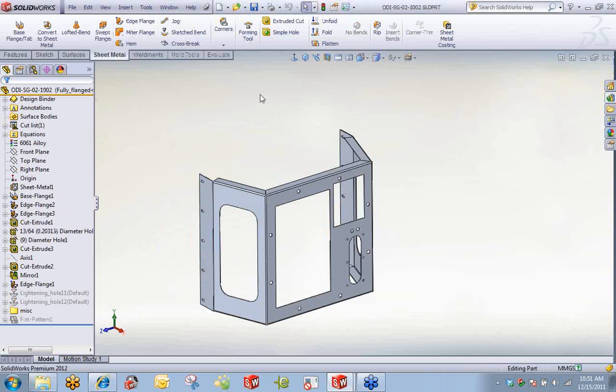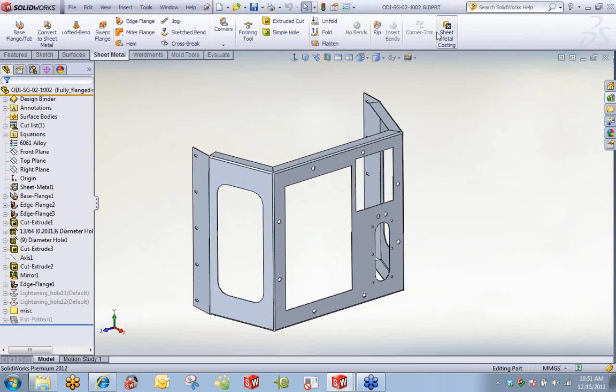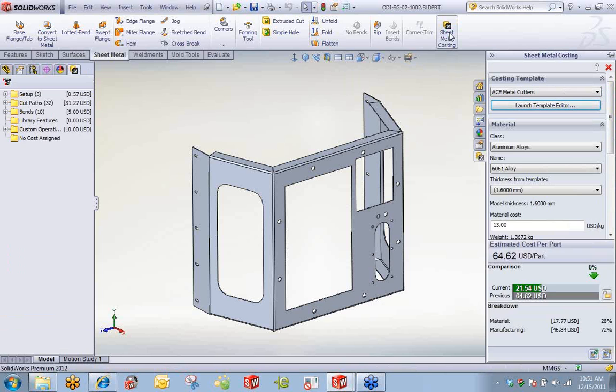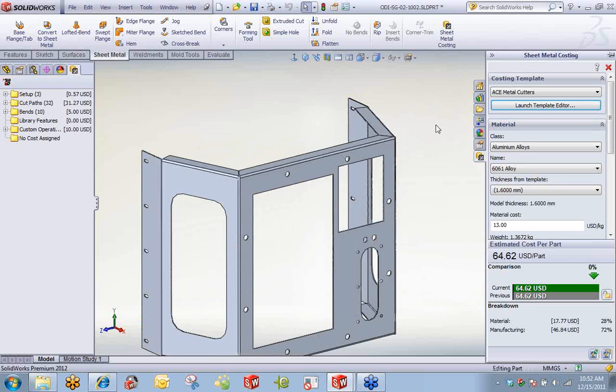All right, here's the last piece of what's new in 2012 with sheet metal. It's sheet metal costing. This is only available in SolidWorks Professional, I found out. So if you only have a Standard, you're not going to be able to use this new tool, but everyone else will be able to take advantage.